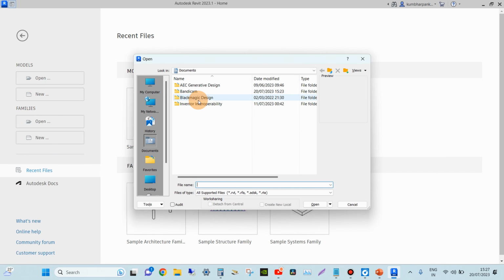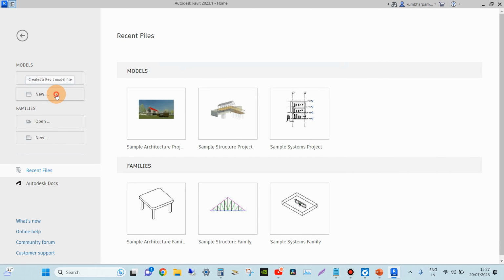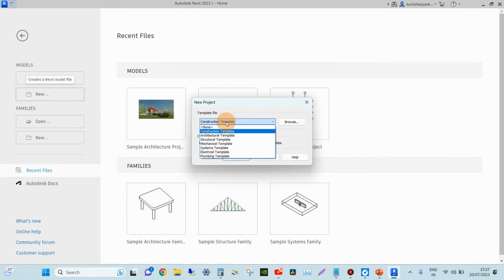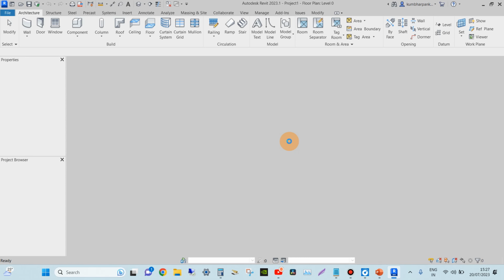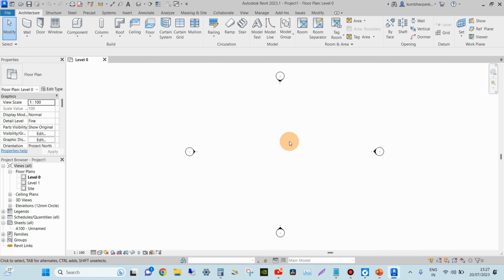Let's start creating or opening a new project. Architectural template, open. So my file is now open. This is the screen which you will get to see once you open the Autodesk Revit 2023.